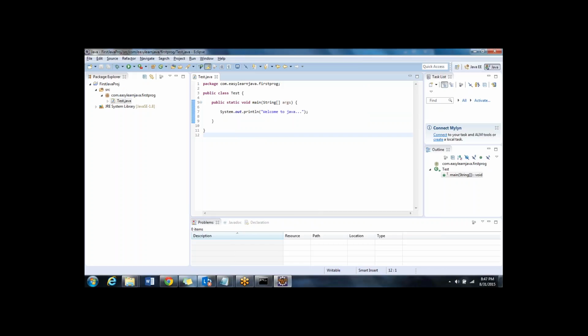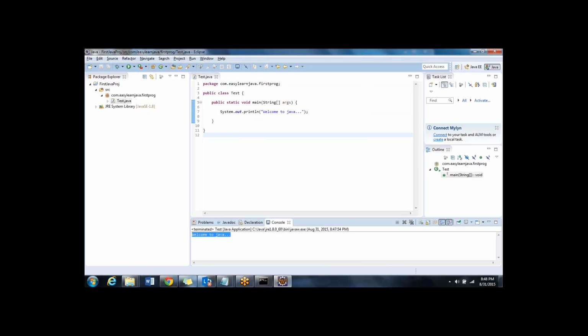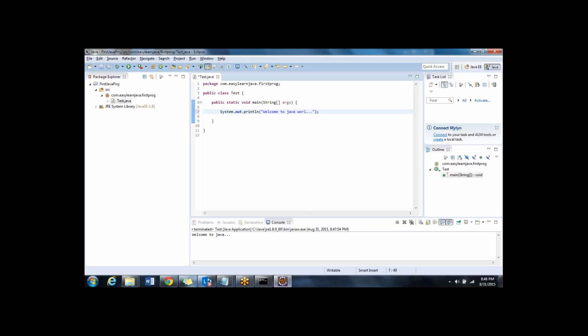Click on this. Did you notice here there is something called a console which is being shown, which contains the actual output that I wrote in this class? So let me just modify this: welcome to Java world. I save it and then try to run it again. You see, welcome to Java world. This is the output that is being shown.